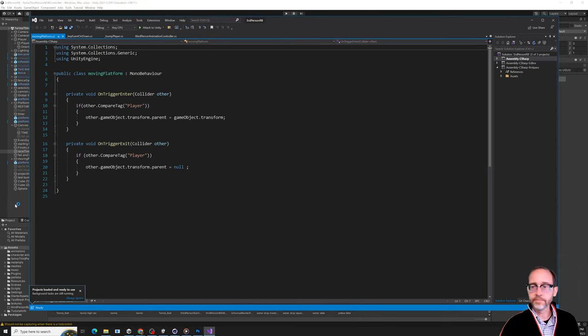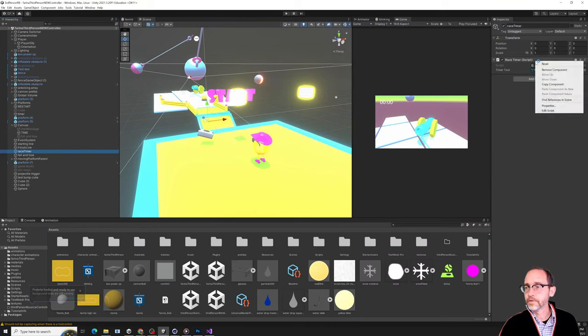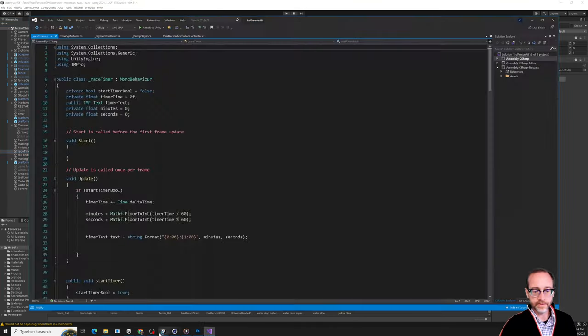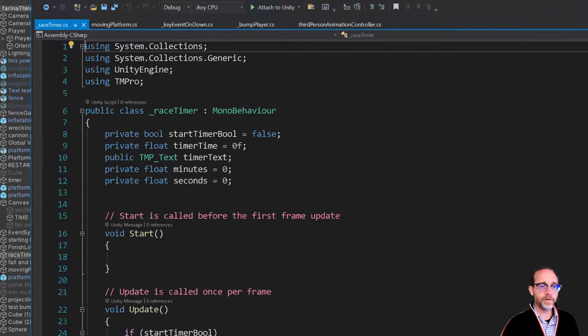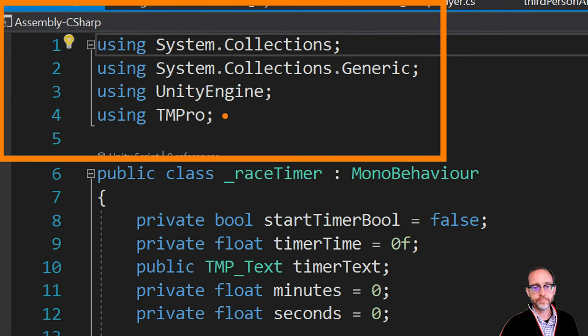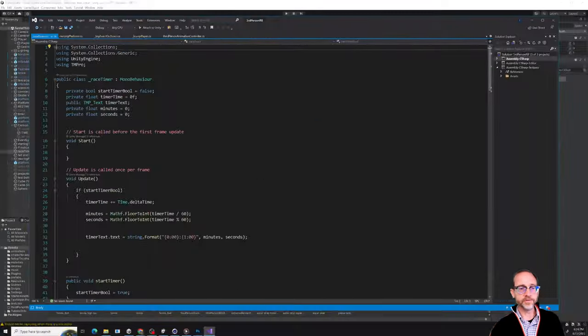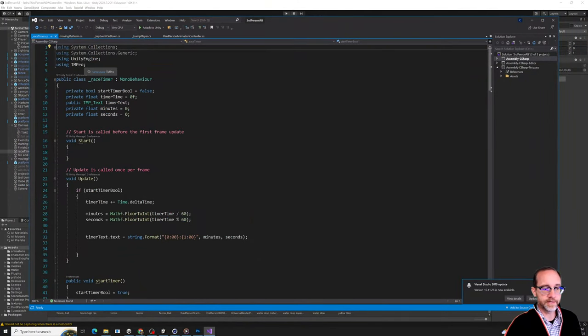That's not the right script. Race timer. Edit now that that's open. There we go. Cool. So at the top, which dictionaries are we using? The usual, but this talks to a user interface element, so it needs to have that TextMeshPro up there if you're going to talk to any of the TextMesh objects.